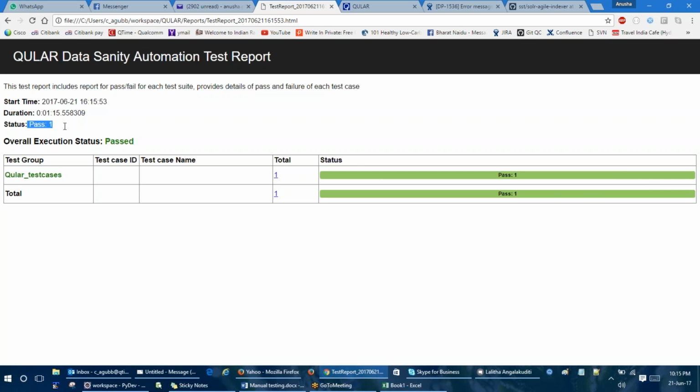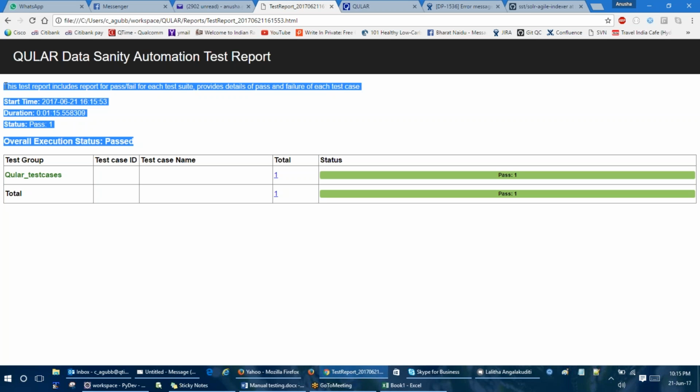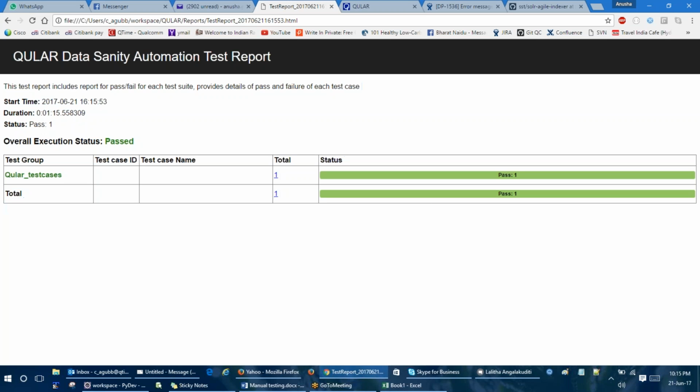And here it will be displayed as passed or failed, so we always have to pull in a report like this. Whether it is automation or manual, whatever it is, we need to provide a test report in this way. How many test cases passed? How many test cases not run? This is automation, so it will run all the test cases on its own.